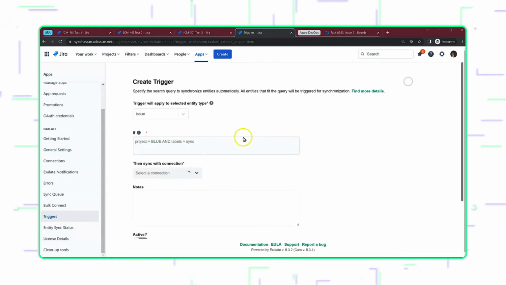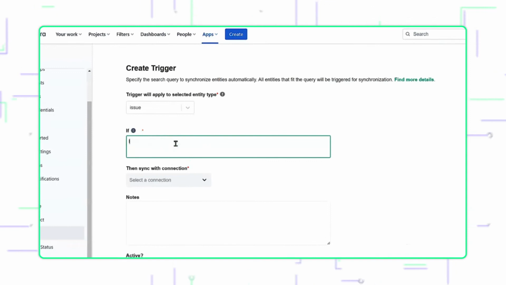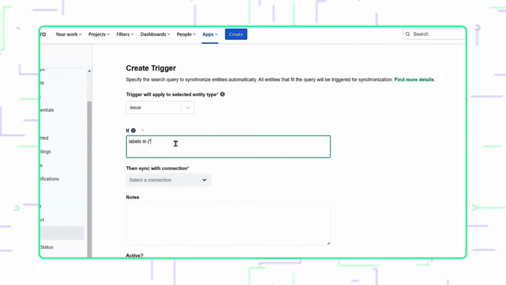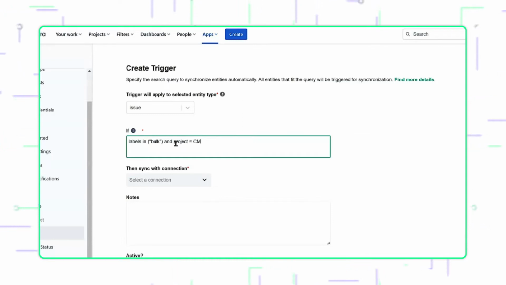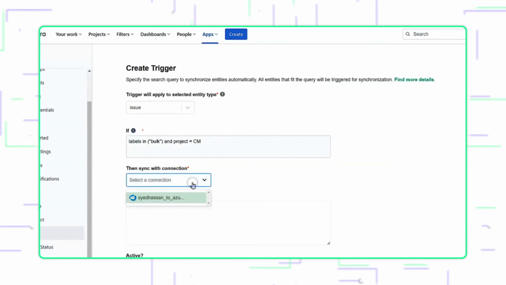Click on the Create Trigger button, and this time my query is going to be labels in bulk. Obviously, this query could be as complex as you want, although I didn't need to do this to add a subcondition of the project being CM. As usual, we choose a connection, activate the trigger, and create it.